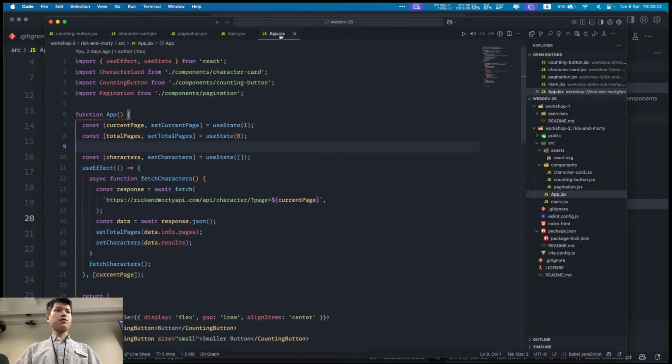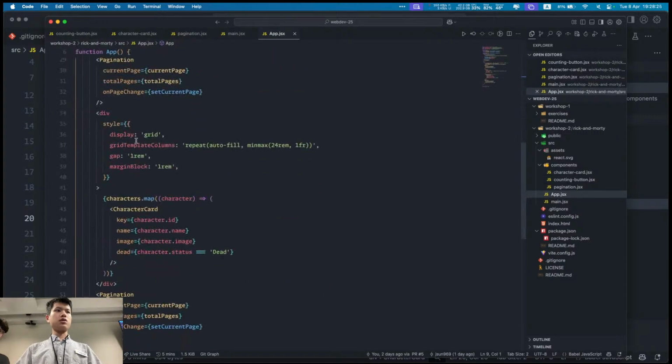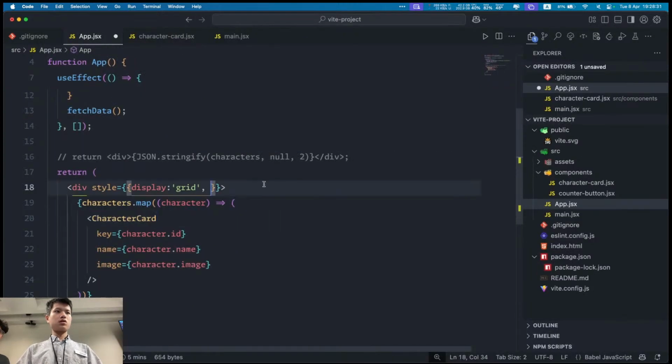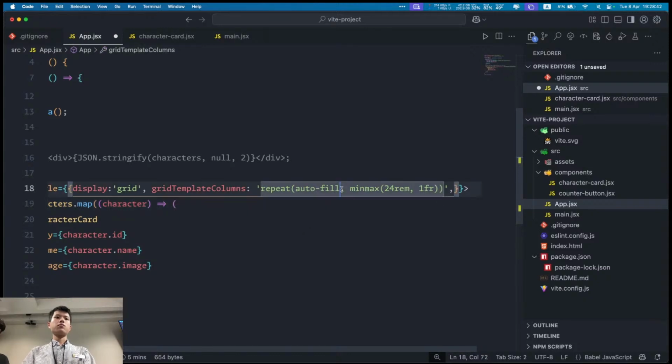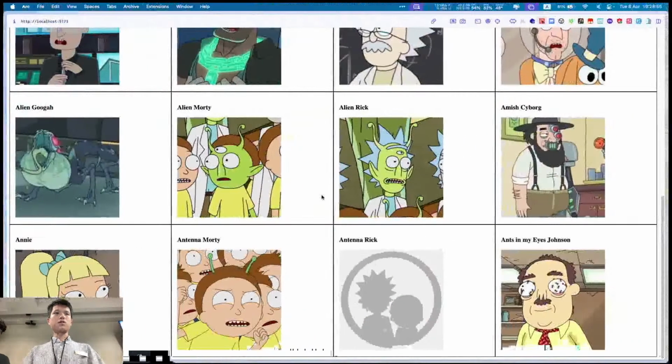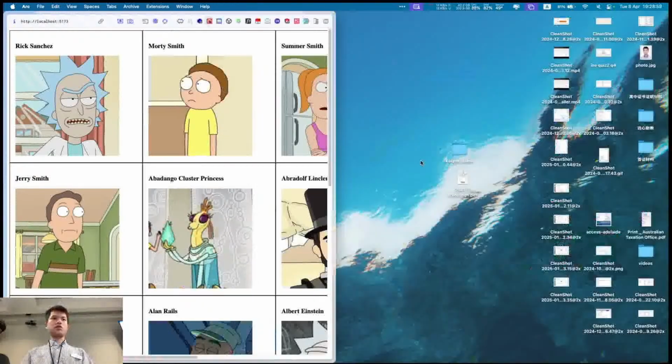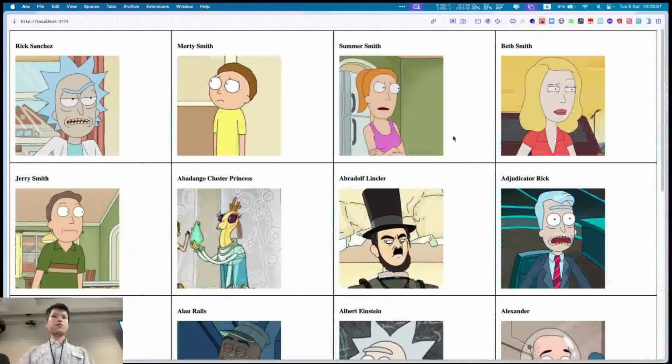I think I need to use the grid template columns. I'll just copy paste this here. So the grid template columns tells you how many columns you're gonna have in the grid. But if you give it an autofill, it will calculate the columns based on the width of the browser page. But I will keep it like 4, I think. Yep, and that's it. Like 4 characters in 1 column.